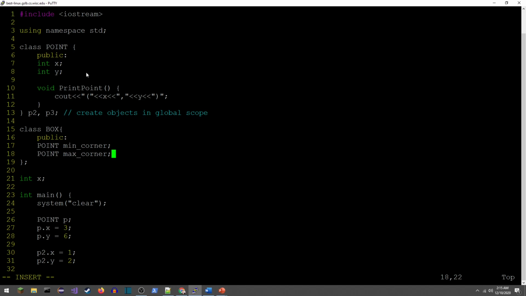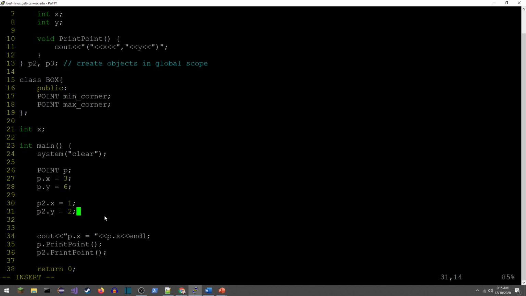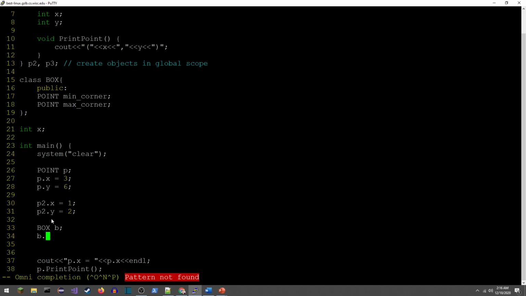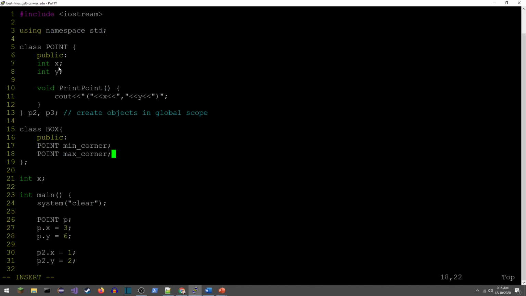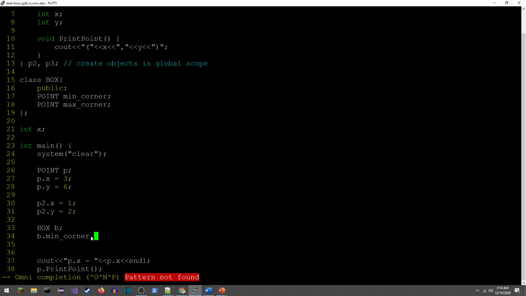So this is going to be using my point class as members of the box. Let me go ahead and just create a box down here. So box, we'll just call that b. There it is, that's all I need to do. And now I can access, let's say, b dot min corner will get me to this data object right here, which is a point.